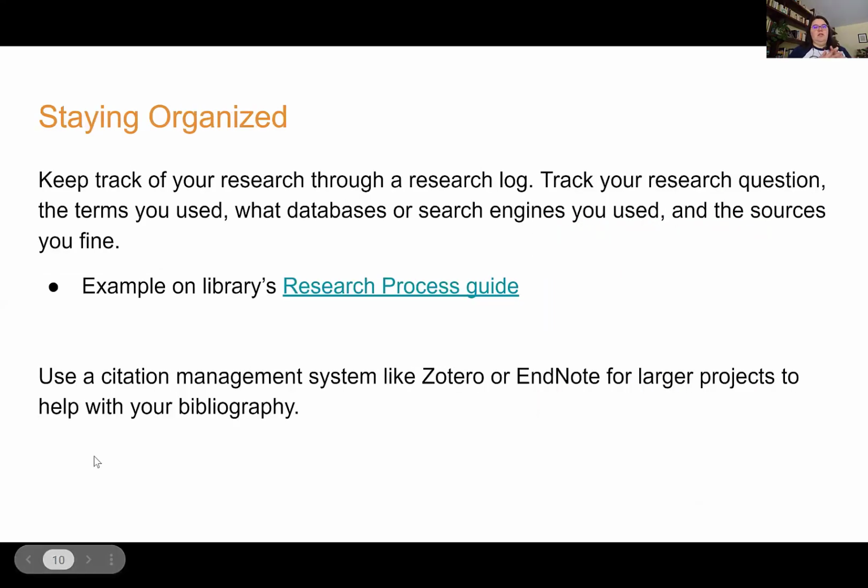Okay. Then this is actually a really short webinar. I forgot exactly how short this is. But the other thing that is always a good idea when you're starting a research project, even at the very beginning, is trying to stay organized. And we have a couple of research logs that are linked on our library page that help you track your research questions, the terms that you used, where you were searching, and the sources that you find. And even using a citation management system like Zotero or EndNote for larger projects is going to be really helpful when you're creating your bibliography.